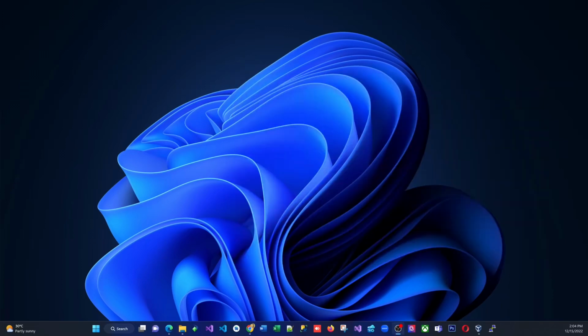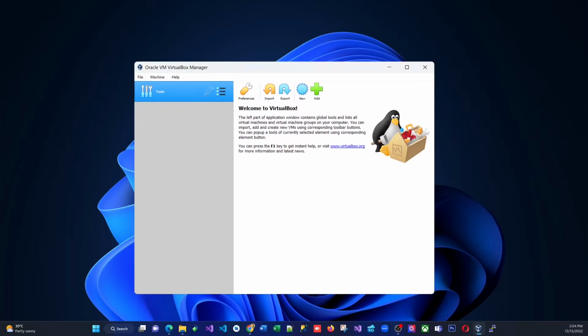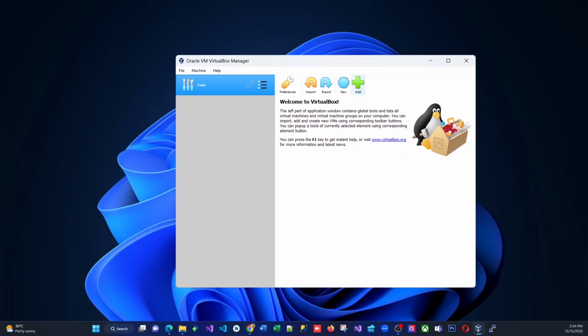Right. So let's open the VirtualBox. Okay, it's already opened. I'm going to add it. Sometimes if you have multiple servers that you added already, you will not see the Add button on the right side.